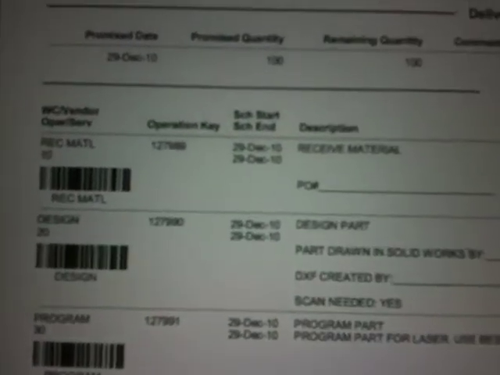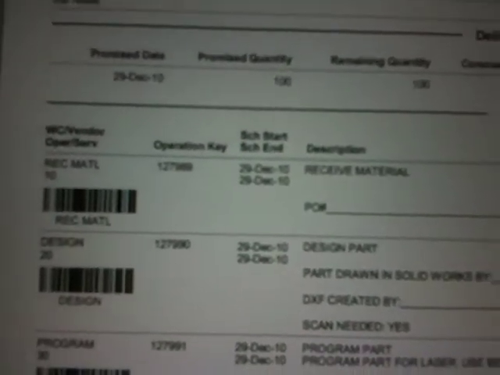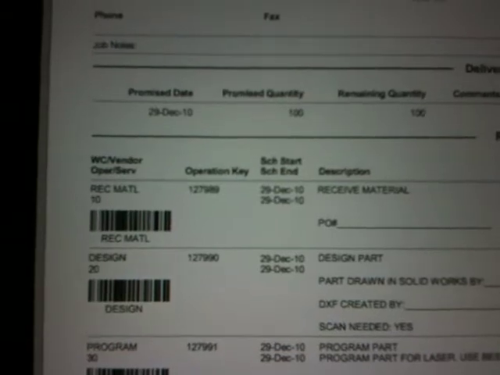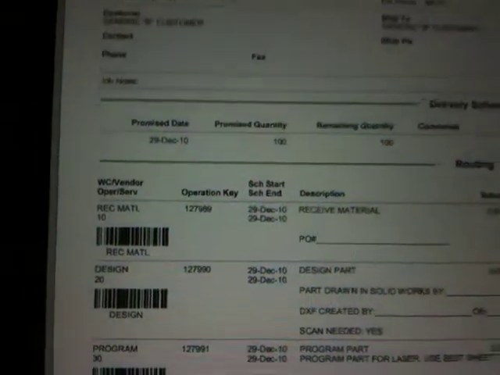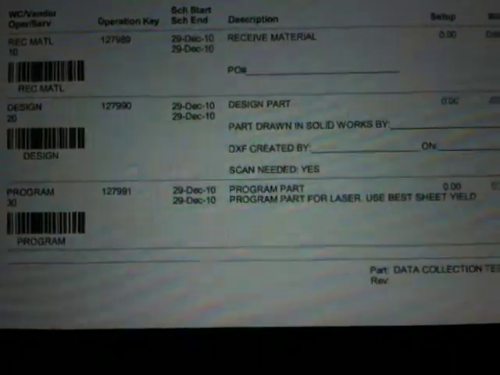Okay, so now I'm going to go ahead and enter a transaction for an operation. So let's go on our traveler. I'm going to enter it for the operation for received material. That number there is not coming up too clear, but that's an operation number, and eventually we're going to get everyone with barcode scanners, so that'll take care of that. But it's 127989. So I'm going to go back here as if I were at the computer and enter my employee number to log in.